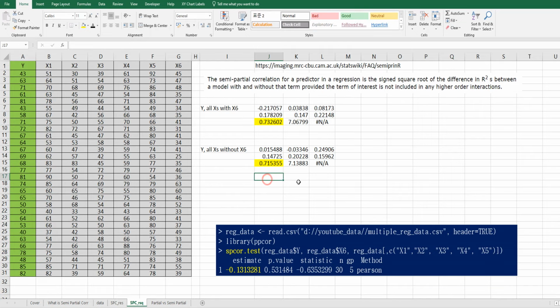As it explains, square root of first R square minus second R square. Right. So as you can see, the absolute value of this semi-partial correlation is same as this one. Okay, the sign here can be decided by this one because this one is coefficient from x6 and x5, x4, etc.